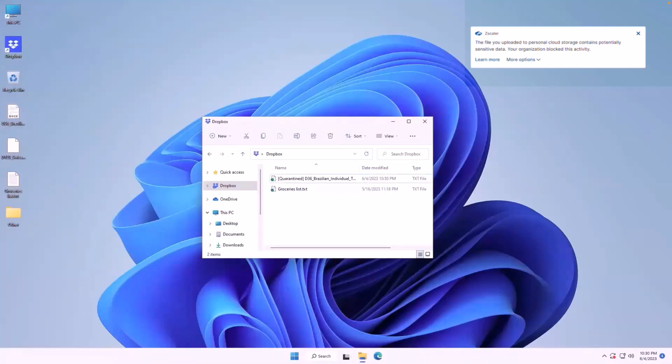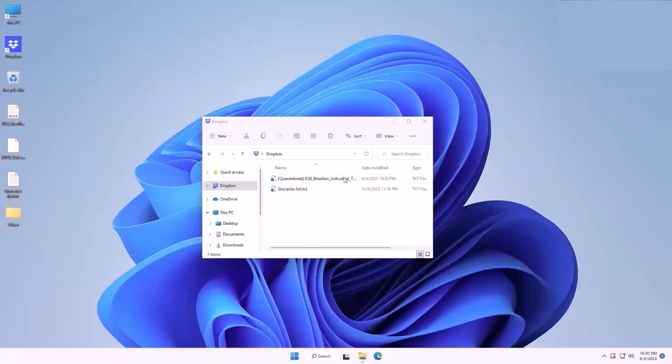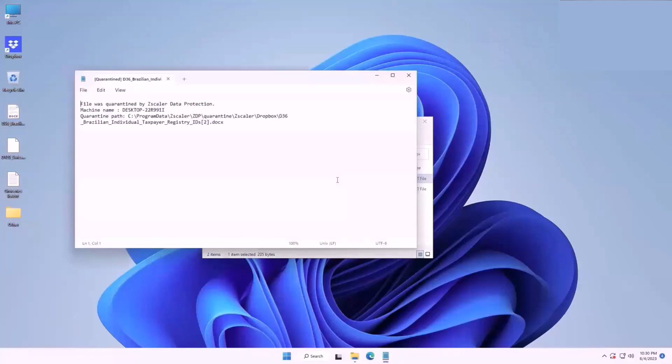So when the end user accesses this file, they can get some information that this file was quarantined by the Zscaler data protection. We have the machine name and the path to the original file, so you can easily locate it. Again, we try to make it as intuitive as possible for the end user.